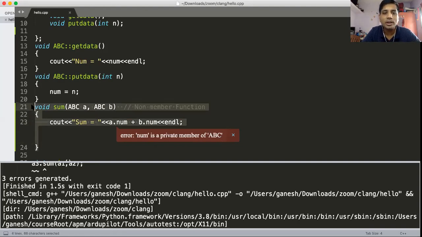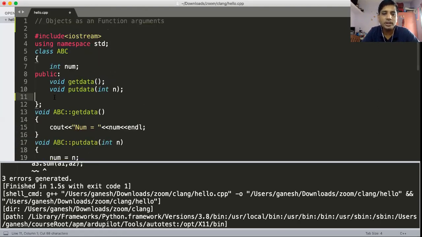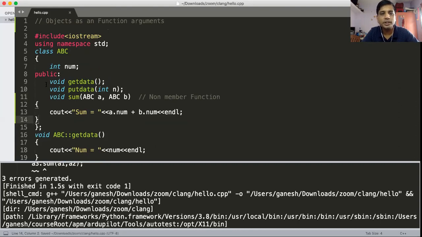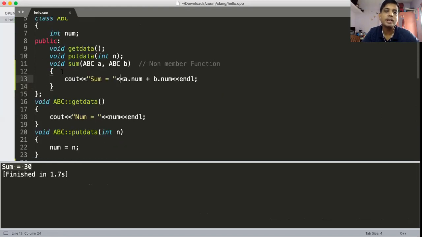But just look at the magic here. If I move this ABC into the class definition and try to run this program, you get the output perfectly. You will get output as 30. Why? Because sum is now a member function. This is my member function. Putdata is also a member, getdata is also a member, and sum is also a member. If it is a member, then we can access the private member of that class itself.